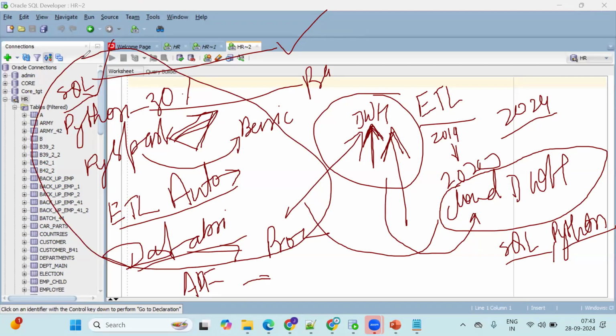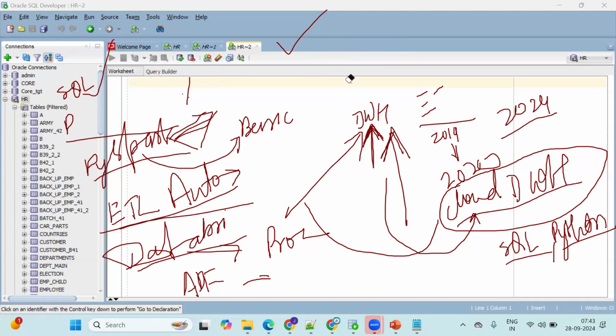You are supposed to know this. Only in SQL you have to put more effort. Other things are basic only; you'll be able to cover each and everything in one week's time. You just have to remember a few points. That's all. Nothing else. Lots of openings are there for cloud data warehouse and cloud ETL. The only thing is that you should have a combination of all these things.